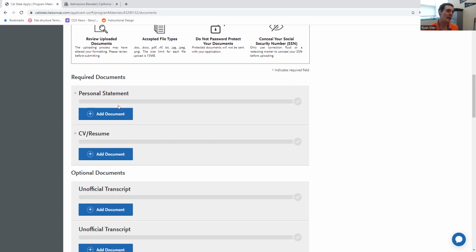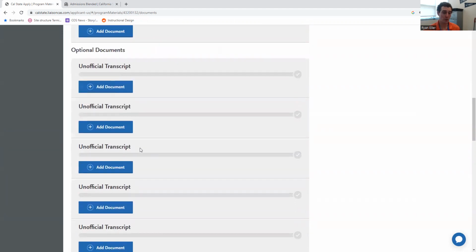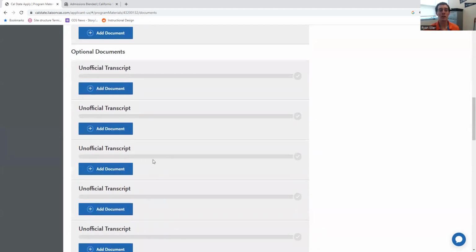And so what I'm getting at with this is that you can use as many of these drop boxes as you need. So let's say your personal statement and CV and resume you include here. Let's say you already have your letters of recommendation. You can just go ahead and put them under any of the additional optional documents drop boxes. The unofficial transcript, English language proficiency test, it doesn't matter where you put them. The system doesn't prompt us that this is XYZ document. It just gives us the document.